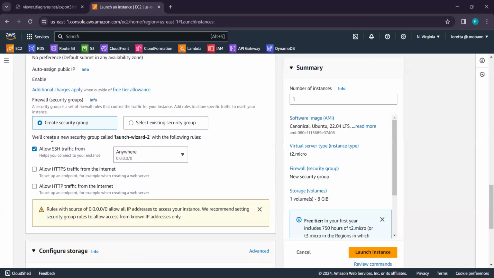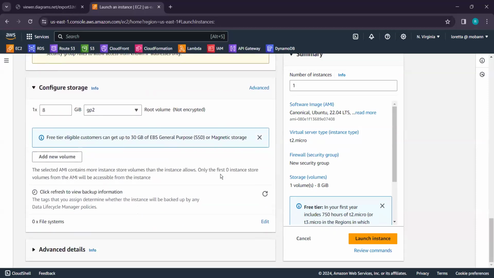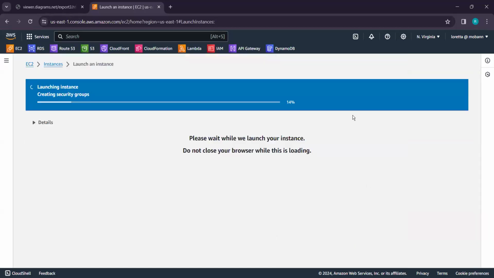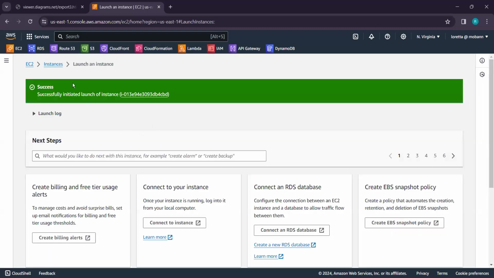Then we create our security group. So this security group will have SSH, HTTPS, and HTTP traffic running through it. The name of this will be launch wizard 2. So click on this and then create launch instance. Instance is launching. So it has been successfully launched.